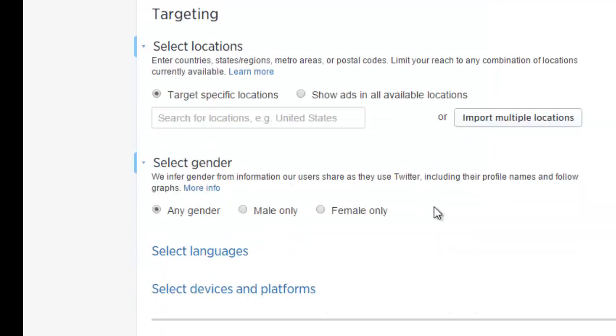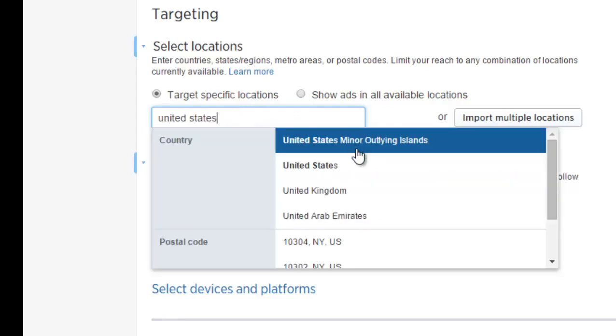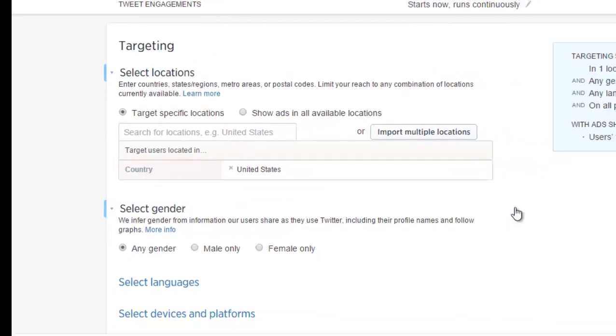So we have that. All right, so now we get into targeting, and we just talked about Facebook, they have a lot of targeting. Twitter also has a lot of targeting. It's a little more keyword based, a little bit different, not as much demographic as I'd like, but they do have some good information here as well. So targeting specific locations. So we're going to say, okay, I only want to focus on people in the United States. All right.